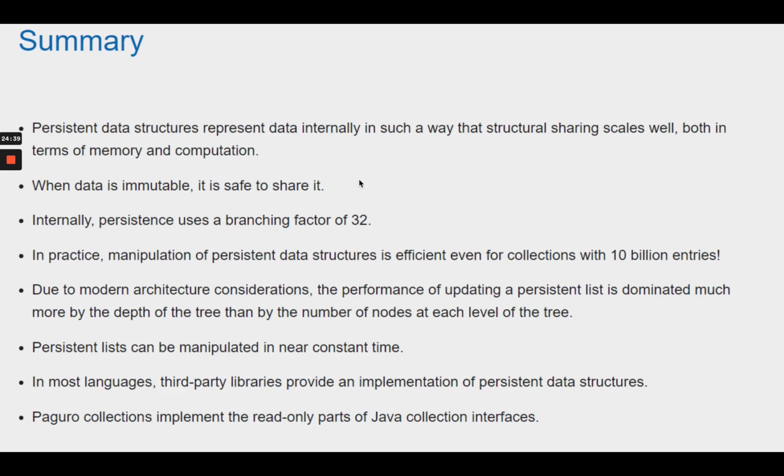Due to modern architecture considerations, the performance of updating a persistent list is dominated much more by the depth of the tree than by the number of nodes at each level of the tree. Persistent lists can be manipulated in near constant time. In most languages, third-party libraries provide an implementation of persistent data structures.